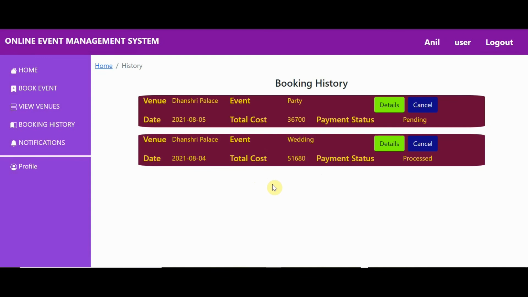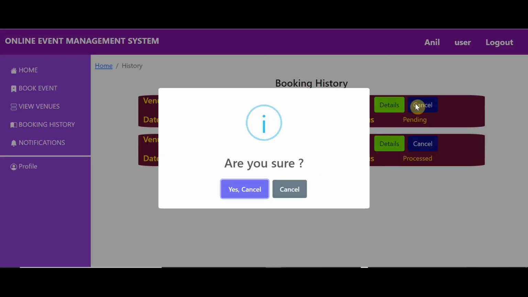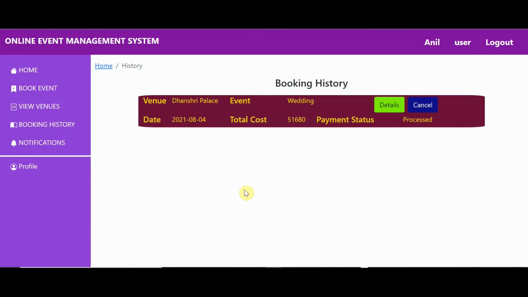So this is the other booking which we have made, and if the user wants to cancel this booking, then he can do so by clicking on the cancel button. The booking will be cancelled. So these are the functions which the user can do. Now I am logging out from the user dashboard.